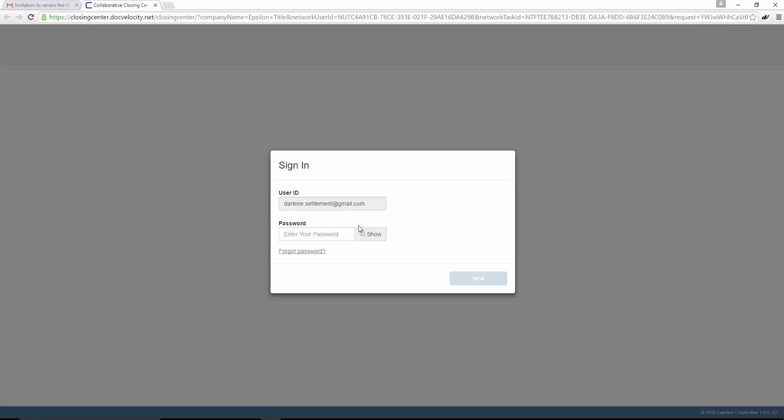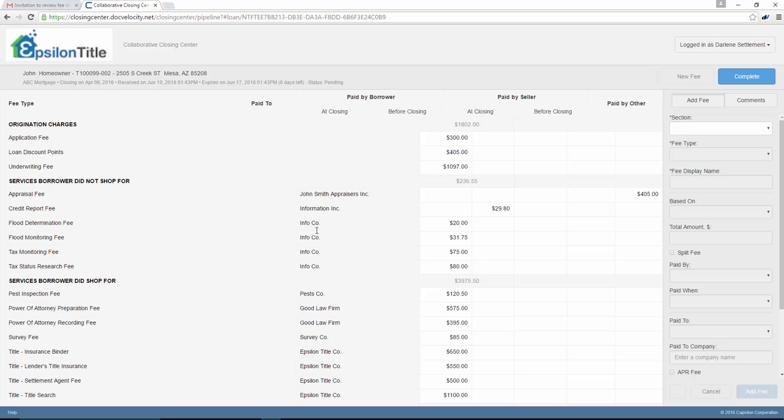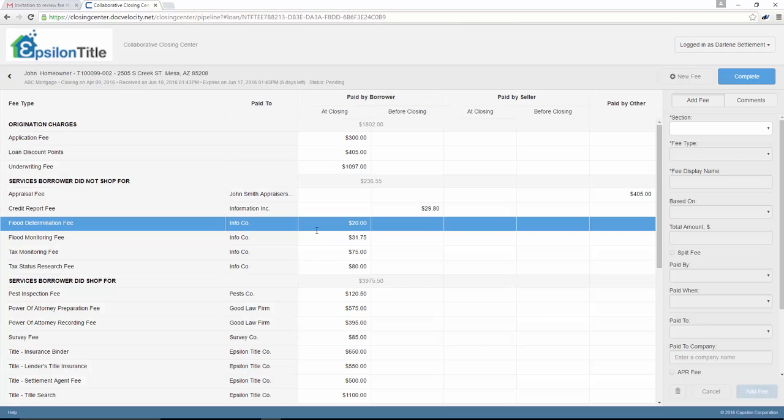There are some basic instructions on what they need to do to review these fees, and they click Open Request. Once they click Open Request, the first time that they do this, they will be prompted to select a password, and they'll need to remember this password for all of the loans that they're working on for you. What's nice about this Collaborative Closing Center is that for every loan you're working on with this particular agent, they only need one sign-in and password, and they can see all of the loans they're working on. They don't need a different login or password for each loan.